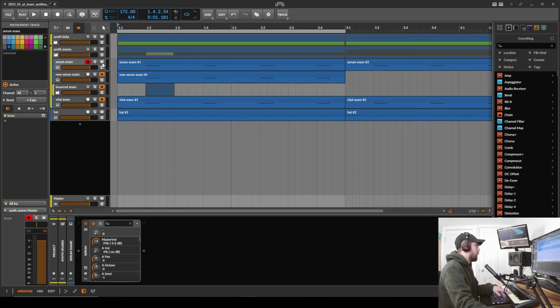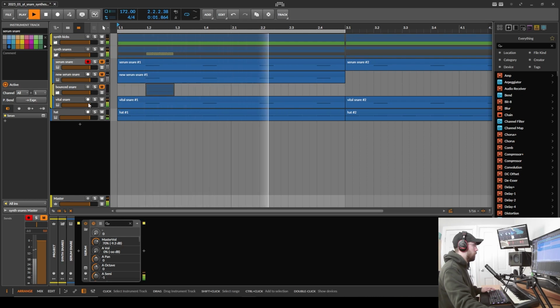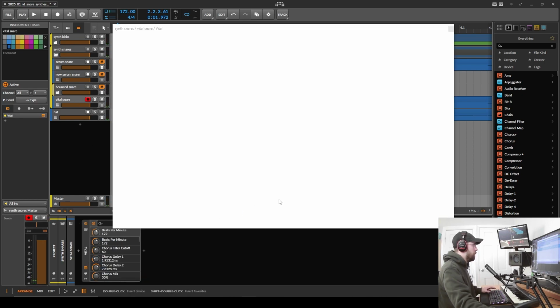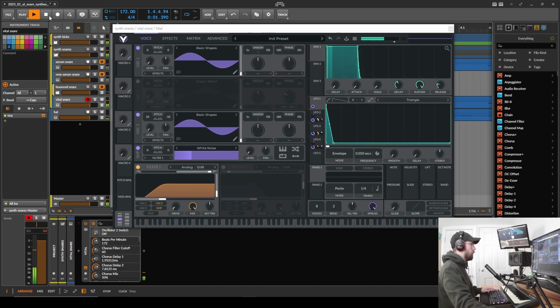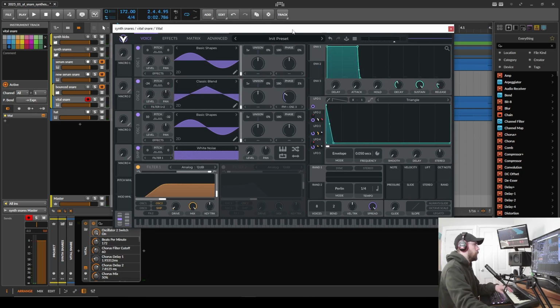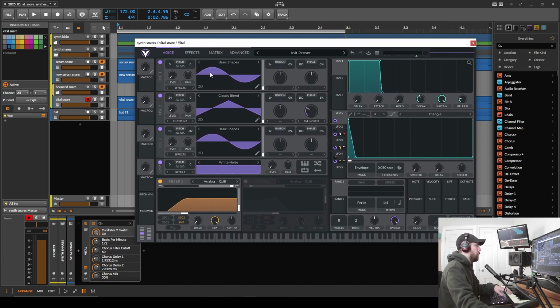So let's take a look at the Vital snare. For reference, this is our Vital snare. A little bit different in character, but serves the same purpose. We can turn off this middle layer. But you can see we're really doing the same thing. We have a sine wave for our fundamental. We're not randomizing the phase. We have these LFOs set up.